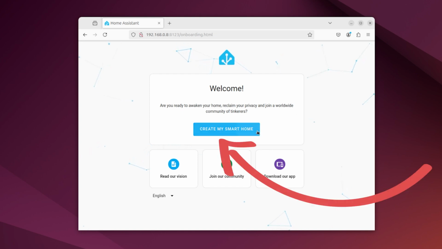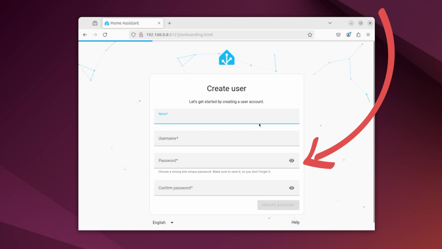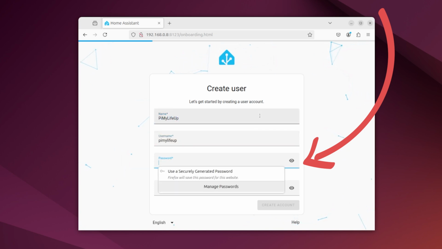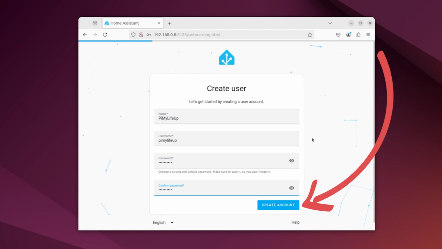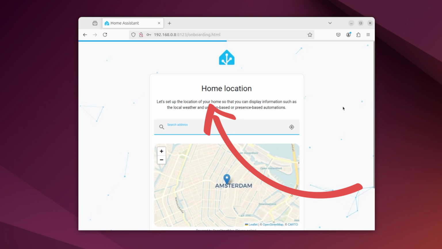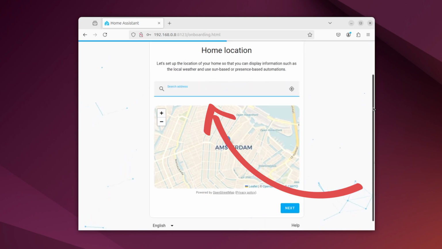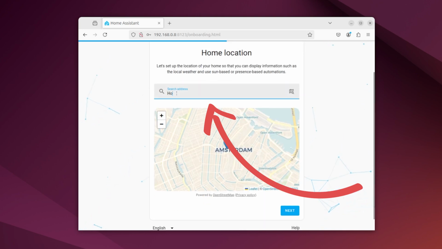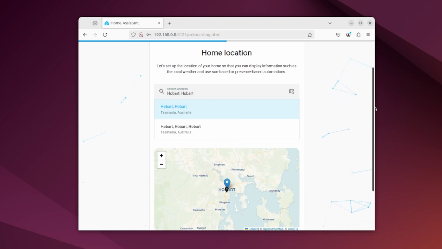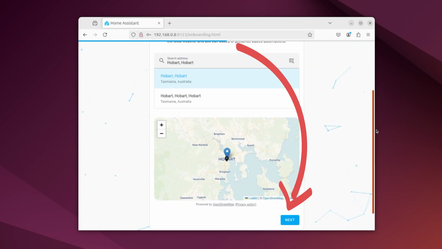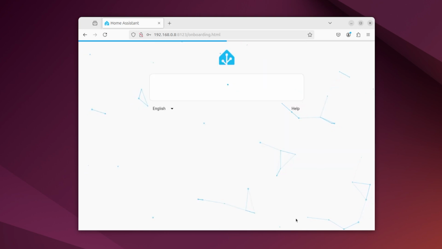To begin this process, click the Create My Smart Home button. On this page, you want to fill out your name, a username and a password that you will use to access the Home Assistant web interface. After filling out your details, click the Create Account button. After this, Home Assistant will ask you to set your home location. This will allow it to get your local weather information as well as provide support for proximity-based automation. After setting your location, click the Next button to proceed with setting up Home Assistant.